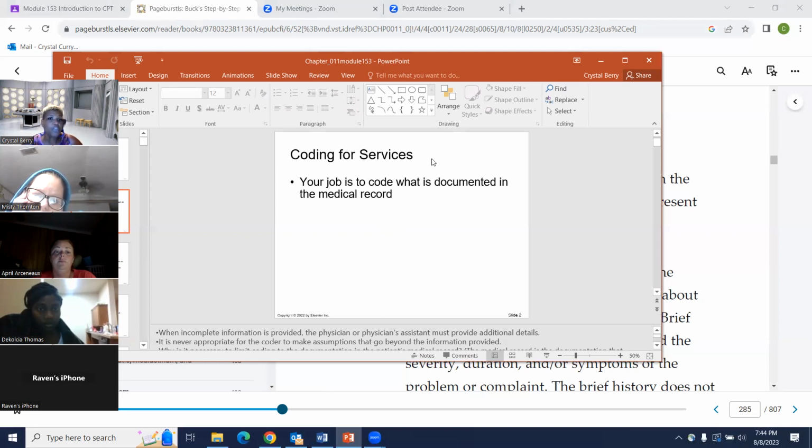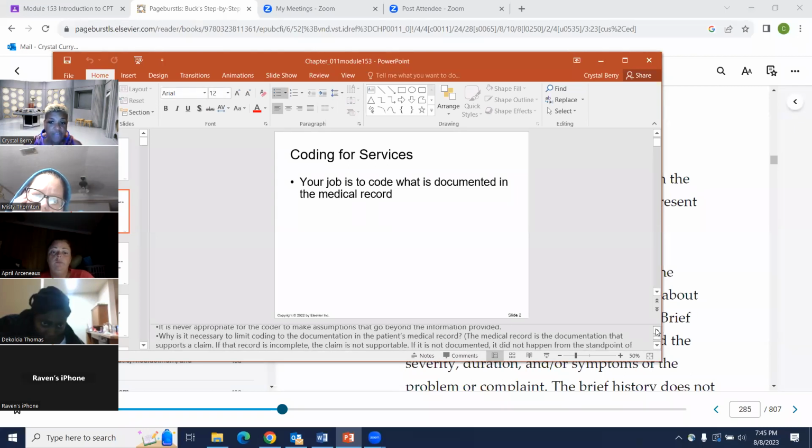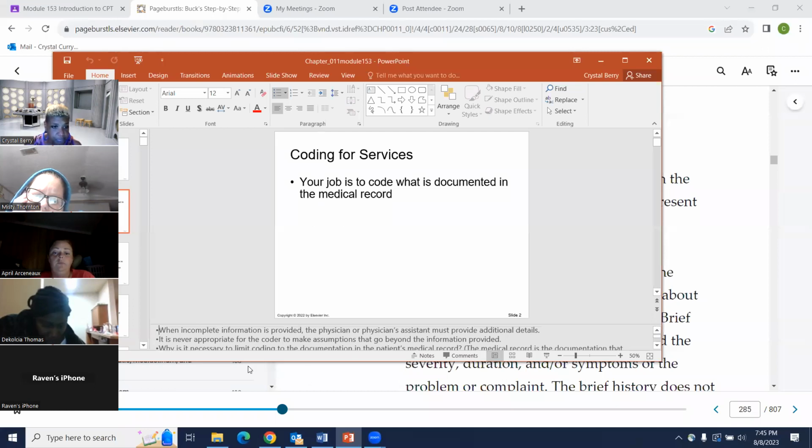For CPT, you're coding for services. Your job is to code what is documented in the medical record. And when you're reading your PowerPoint slides, make sure you're reading the information in the gray box at the bottom. It gives you a full explanation. When incomplete information is provided, the physician or physician's assistant must provide additional details. It is never appropriate for the coder to make assumptions that go beyond the information provided.